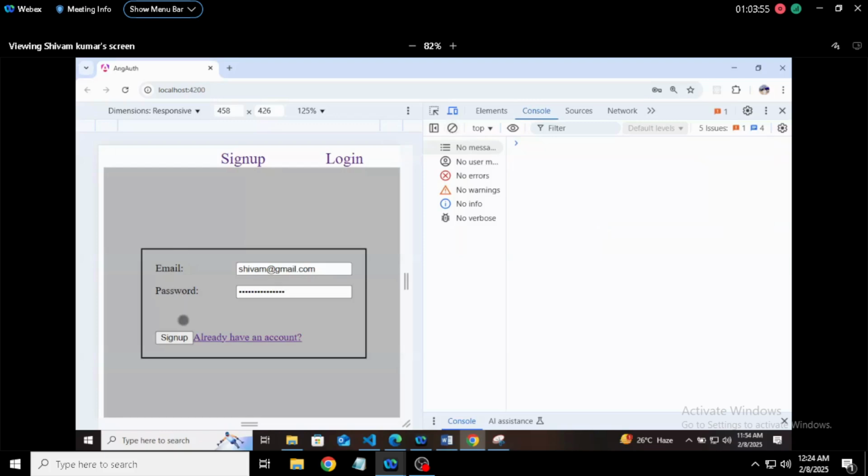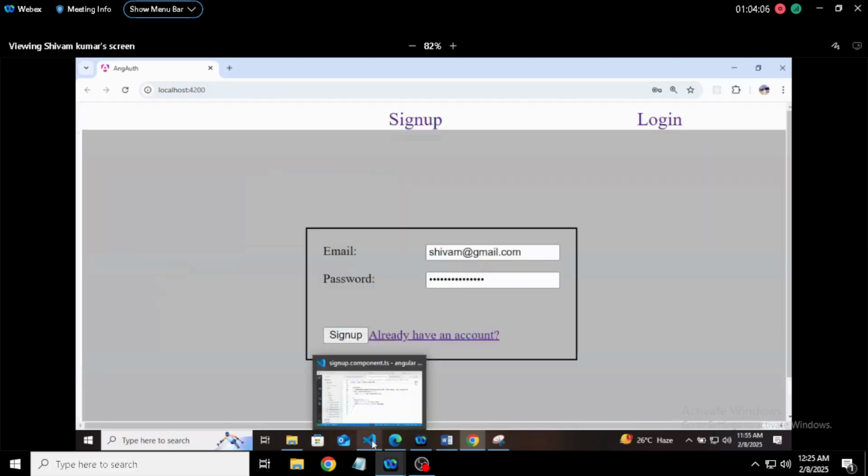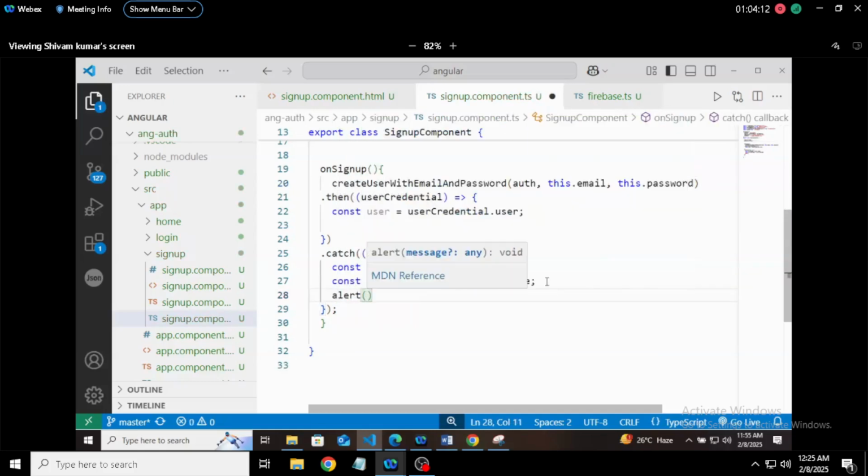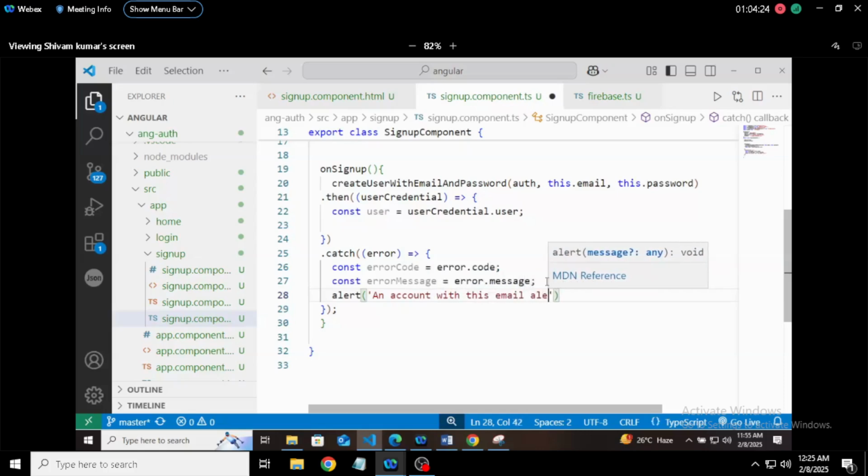When you click on sign up, it will throw an error in the console. Bad request, the error is coming. When an error is coming, it means the catch part is working. So in this catch, you can show an alert. In the alert, you can say, an account with this email ID already exists. Now do the same thing again.